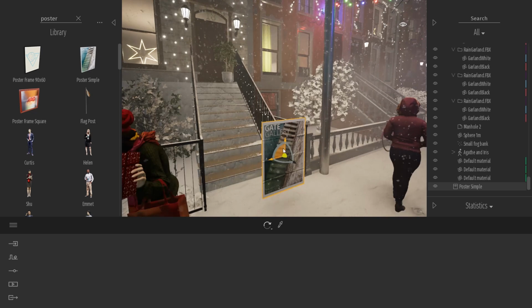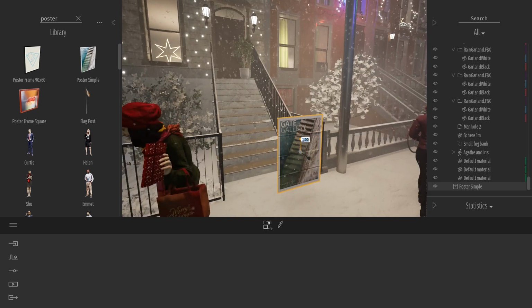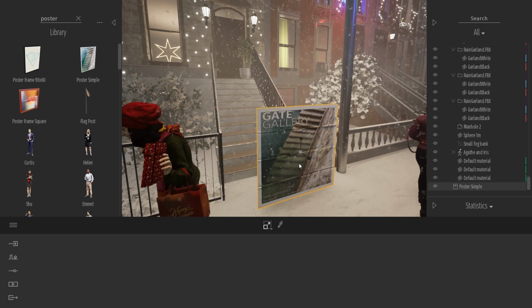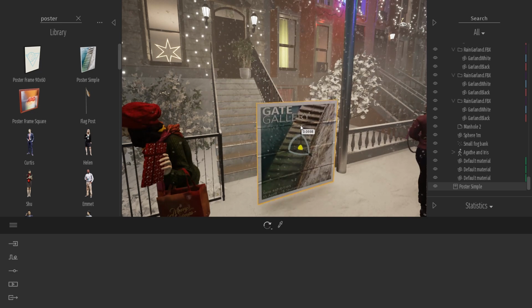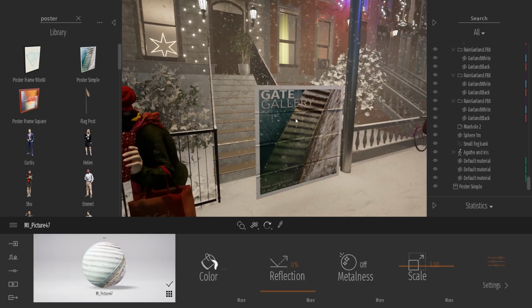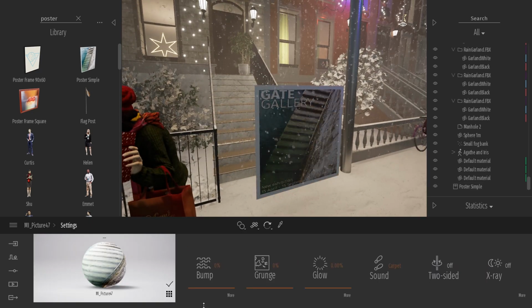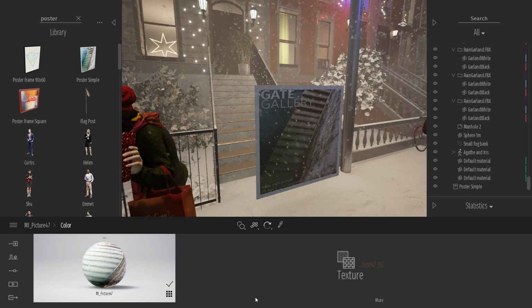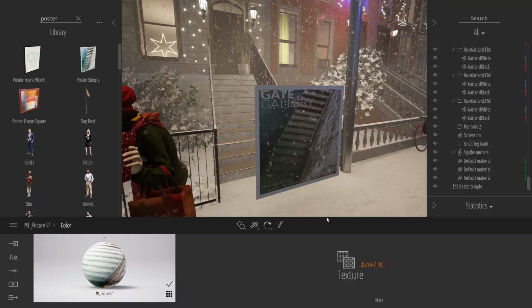So I will just place my poster over here. I'm just going to scale it because my texture is a square, so just making sure my poster is square. First thing I want to do is remove the normal map effect that you can see over here. And then I will change the texture of my poster.